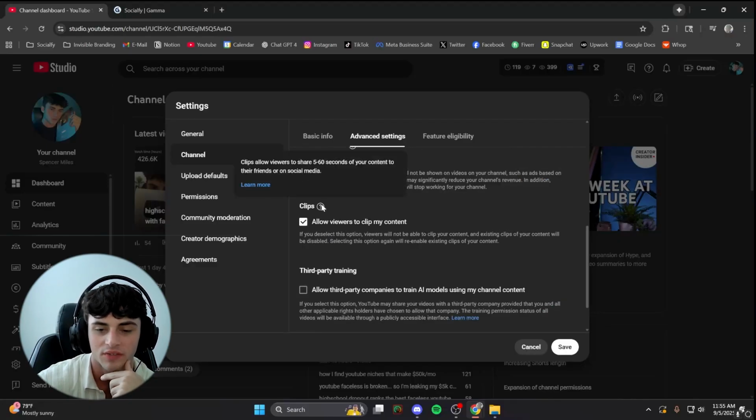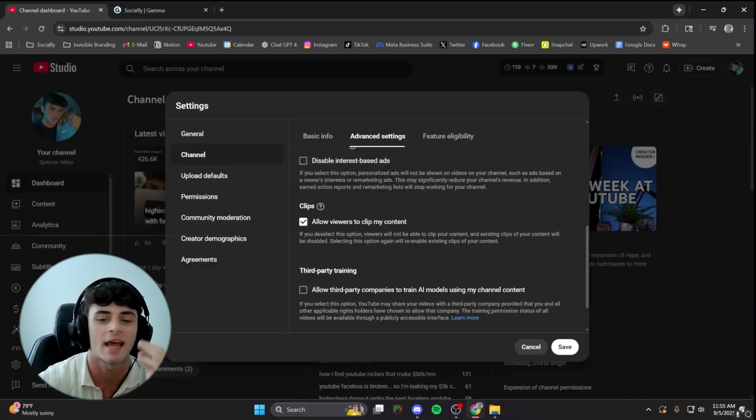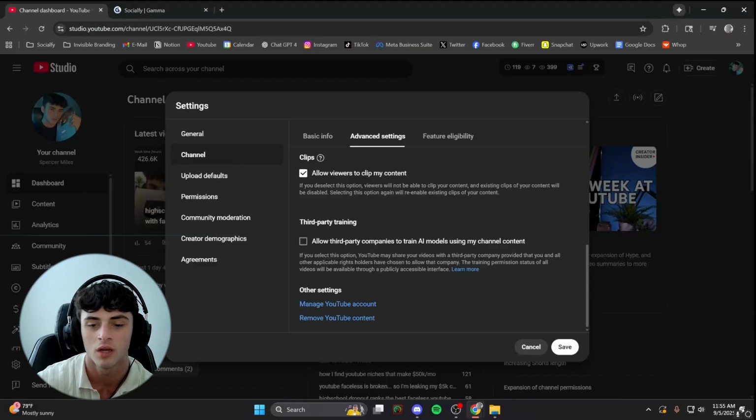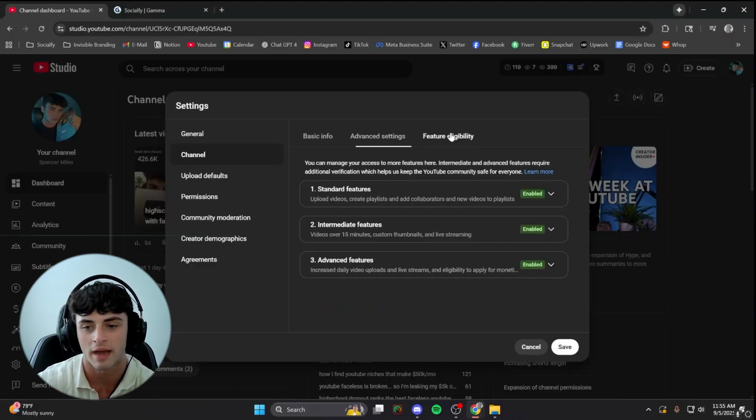Now for clipping, I would leave this on. If people are clipping your content, it helps. There's no reason to really turn it off at all. Third party training, turn it off, doesn't really matter. Feature eligibility, you want this on.